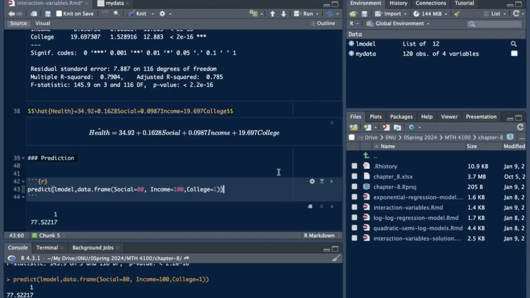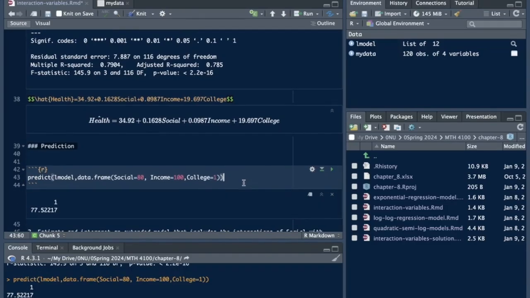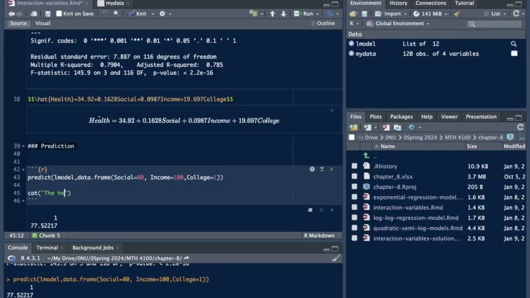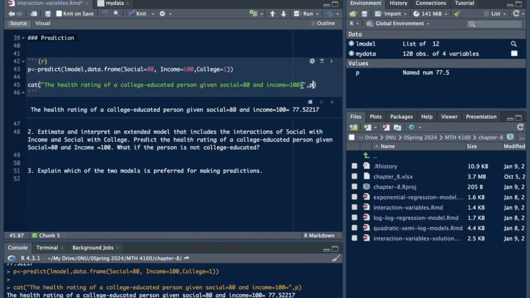So let's do this. The health score is 77.5 for an educated American with a social score of 80 and an income of $100,000. You can write this down, so you can use concatenate, by the way. The health rating of a college educated person given social 80 and income 100 equals, comma, let's write all. So this is the value that we have to report, right? So that's why I'm going to call it P. It's going to be easier for us to just type P here. Here we go. I don't like equal is.